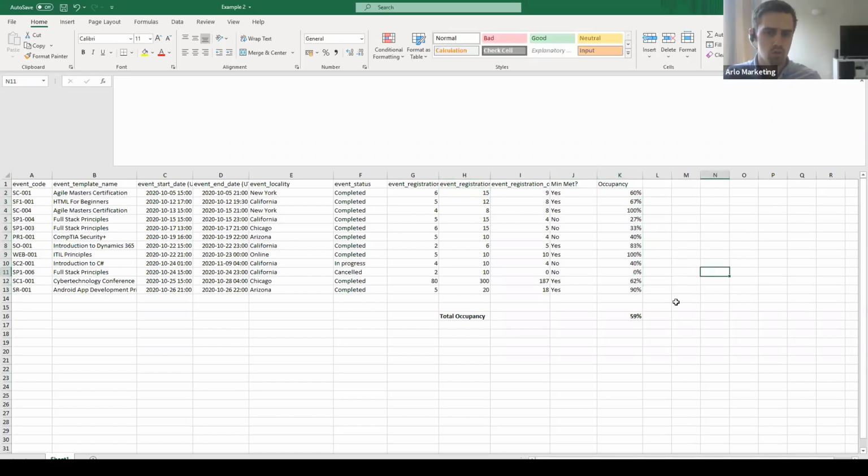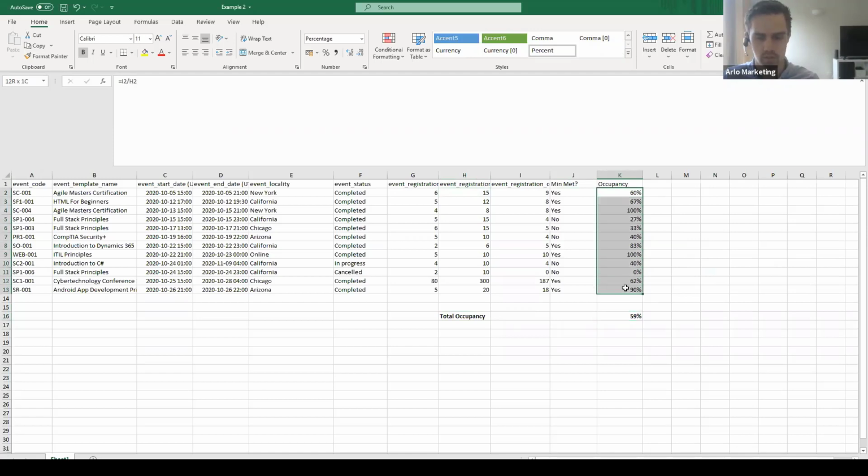What we can also do using this data now as an example is I've created a total occupancy field, and I've just used an average of all of the occupancy rates across all of the courses that we've run in the last 12 months. And so this is really, really powerful stuff.